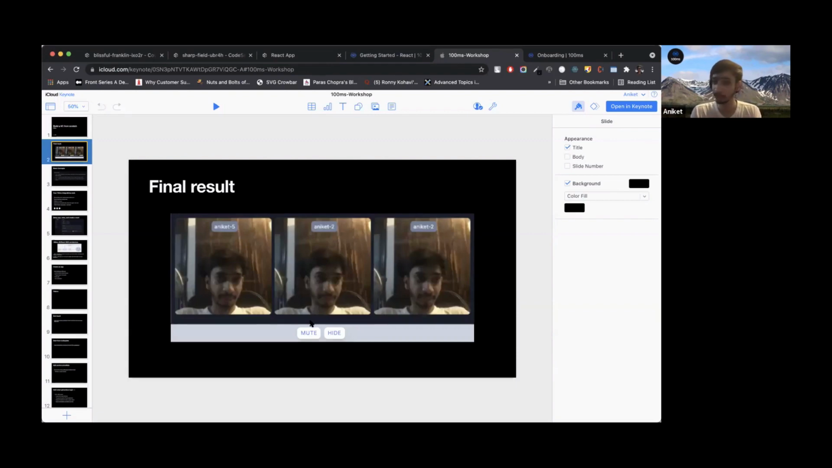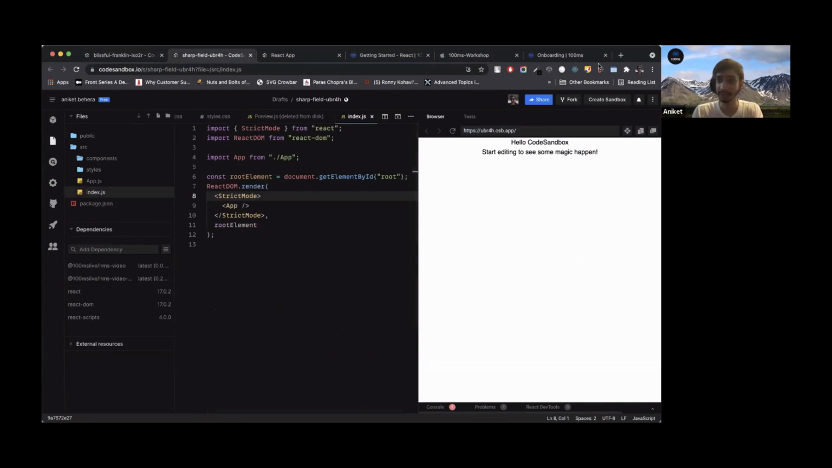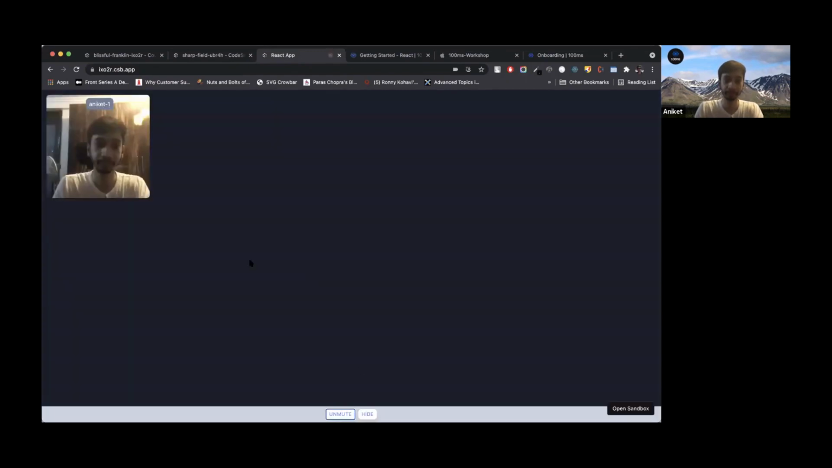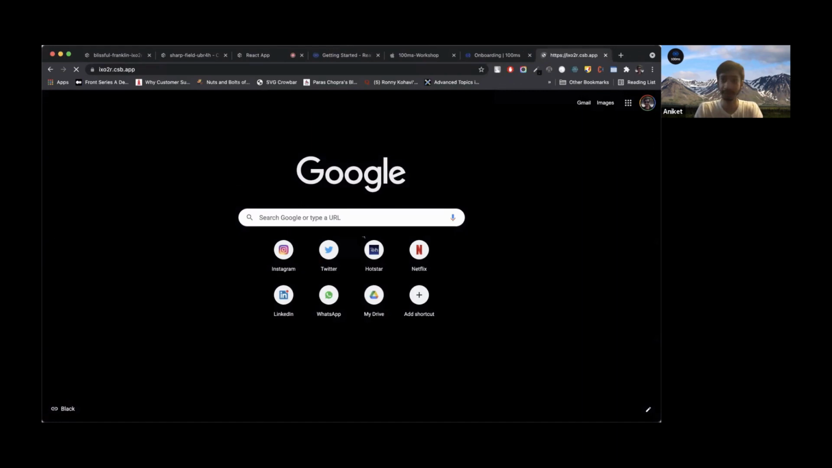This result looks a little lonely because it's just me, but hopefully we'll also have a bunch of you folks joining the end result. So the idea is to take something like this, just a basic empty React code sandbox, and get it up to this level. So this is me joining the end result app from one tab. I'll just open another tab.